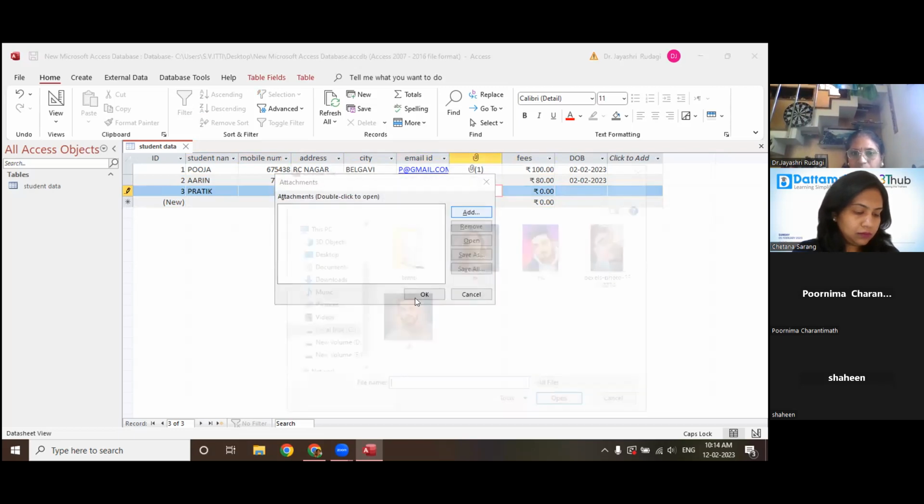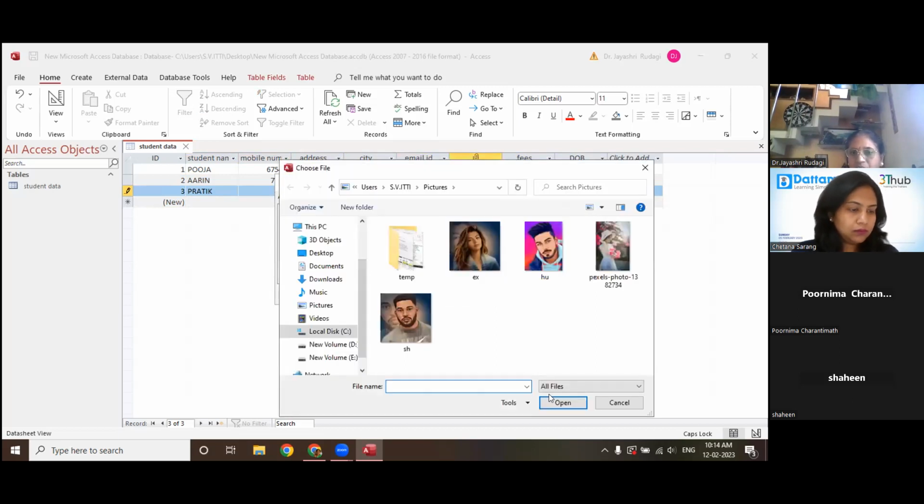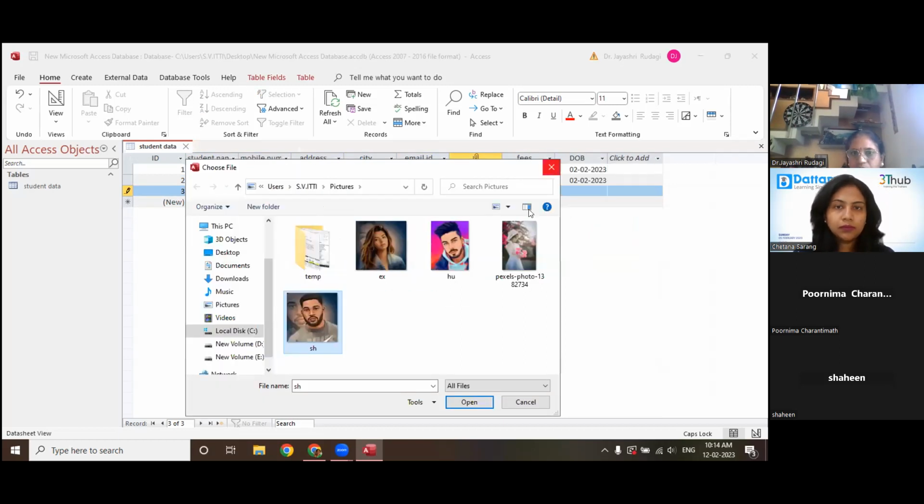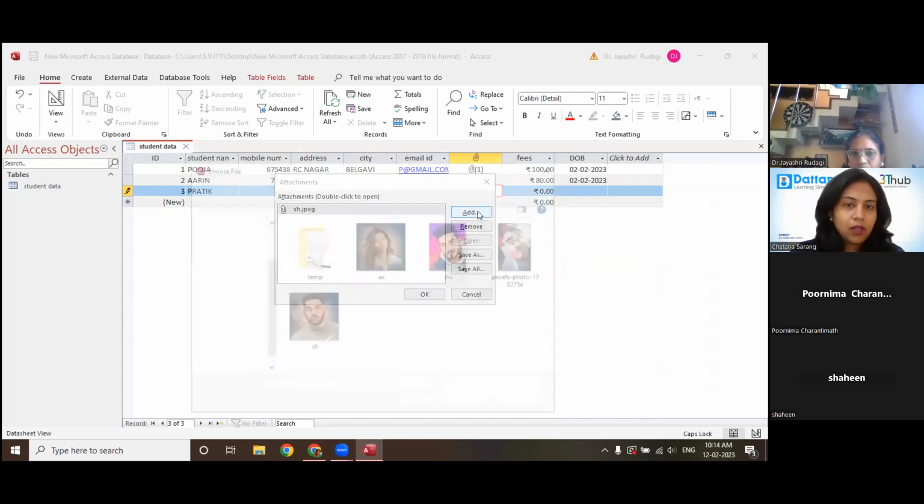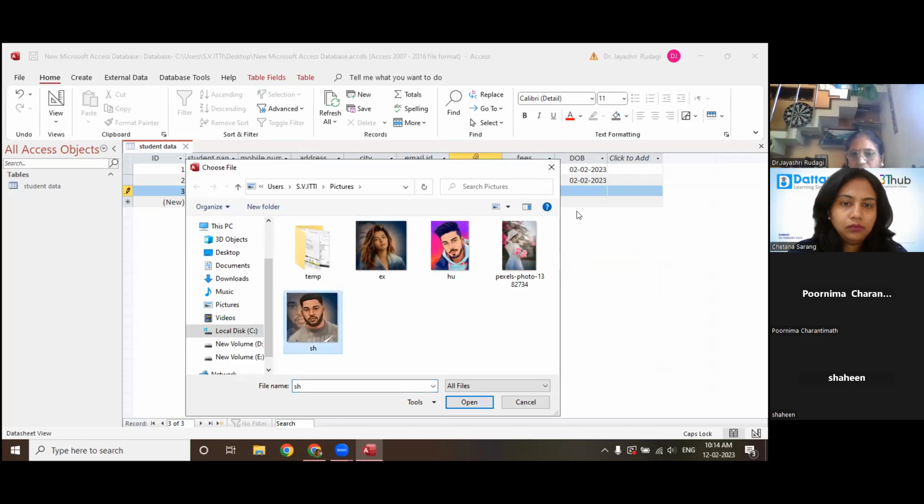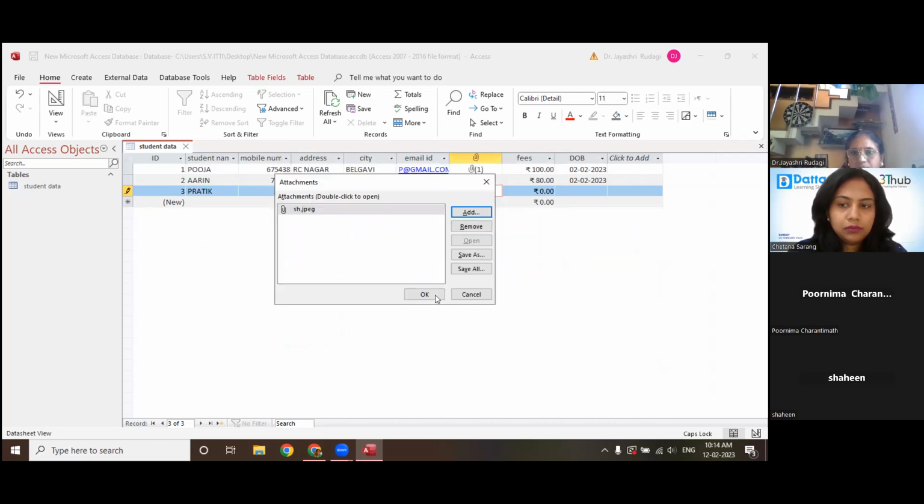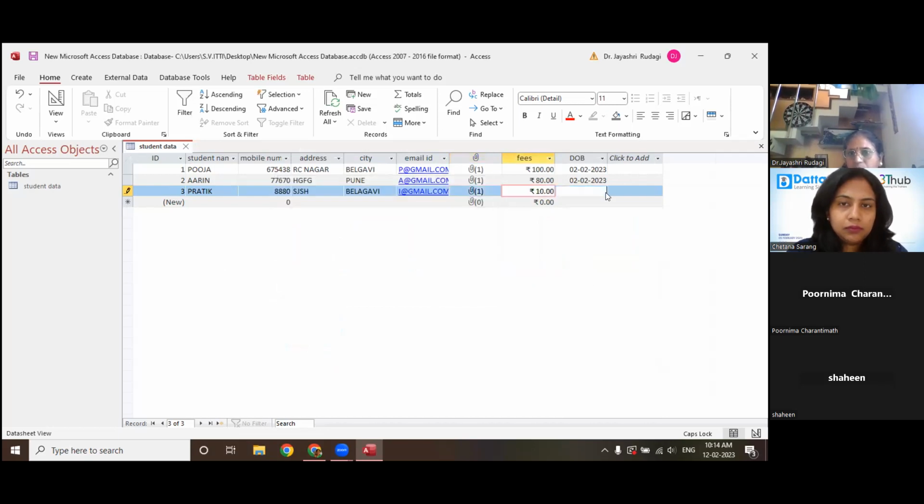Add, go to the image, any photo if you want, student, then you have to put it as an add. See, these 3 data will take it now. With this, I'll show you. Otherwise, the data entry will take a lot of time for us.